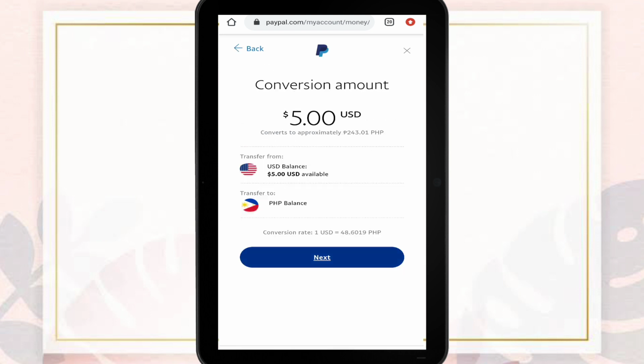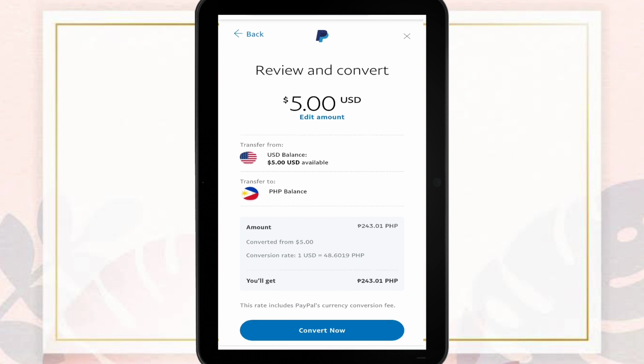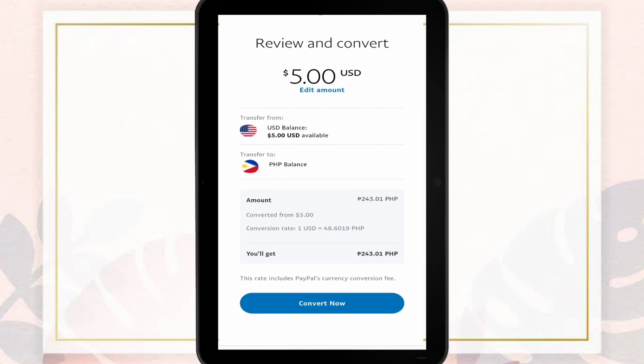That's the 48.6 something. And then just click next. Once you click next, you can see this one. Yes, it's somehow successful and you will be receiving 243 peso and 1 cent. And then just click convert now and voila, you already converted dollar to peso just like that.